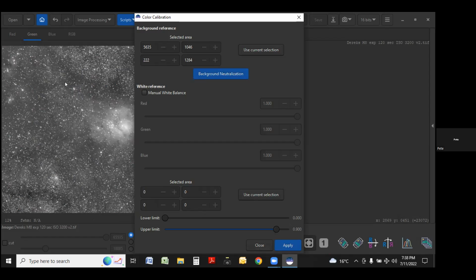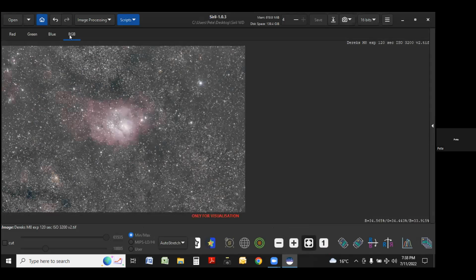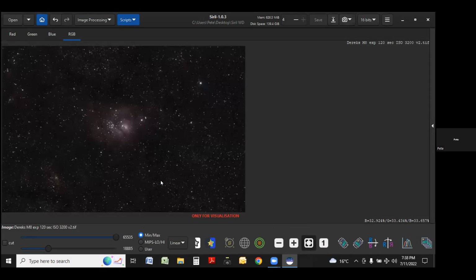And close it, go to the RGB. Obviously didn't need it, pretty much the same. Right, once we've got that, we come out of auto stretch. That's quite important now. I just want to check something here. Come out of auto stretch, we go back to linear. And there is your linear picture.